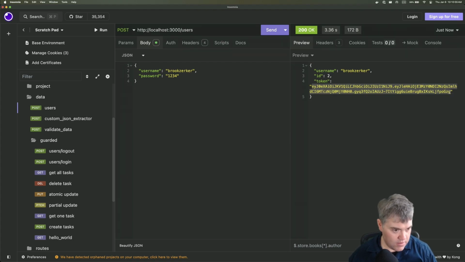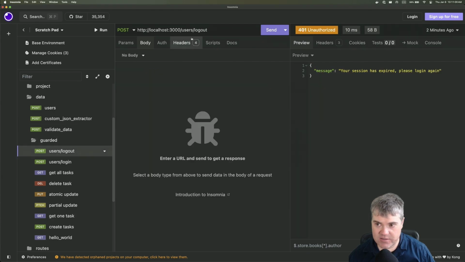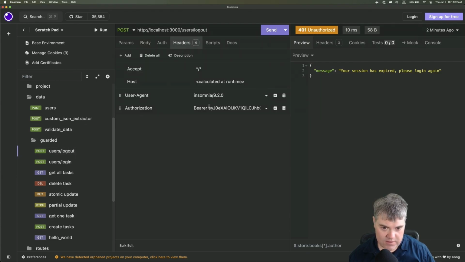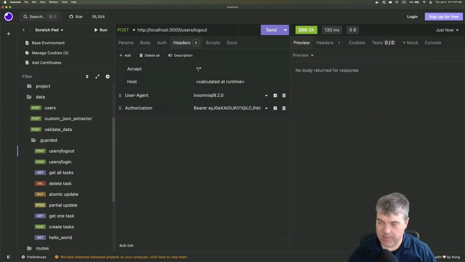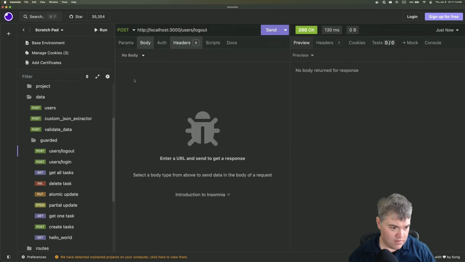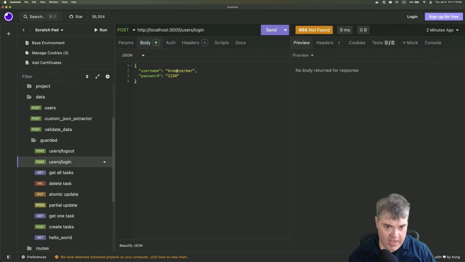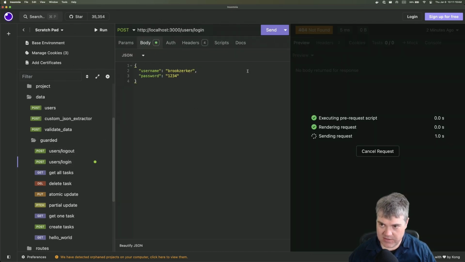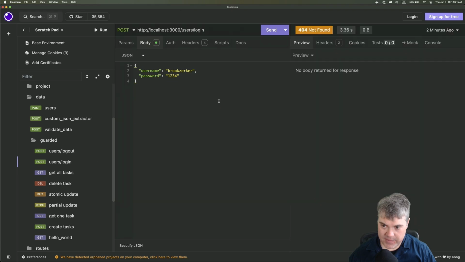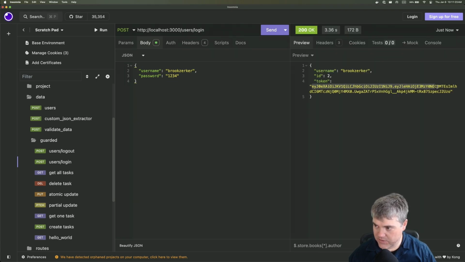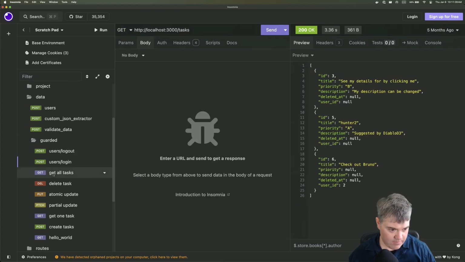Now, if I attempt to log out with this token, 200 okay. So I'm logged out. Now I can log back in again. And that should be the correct data. There we go. I don't remember how long this token lasts for. I feel like it's not very long.